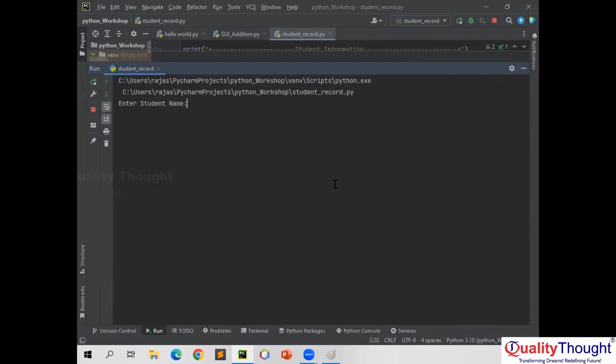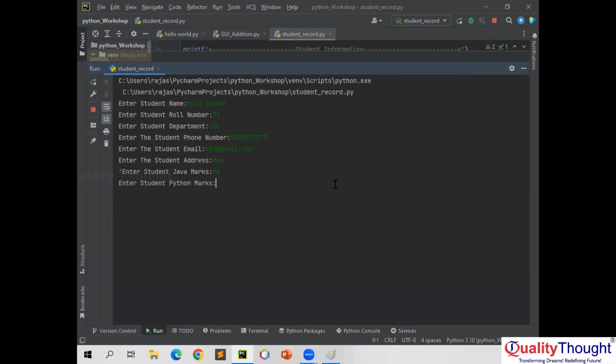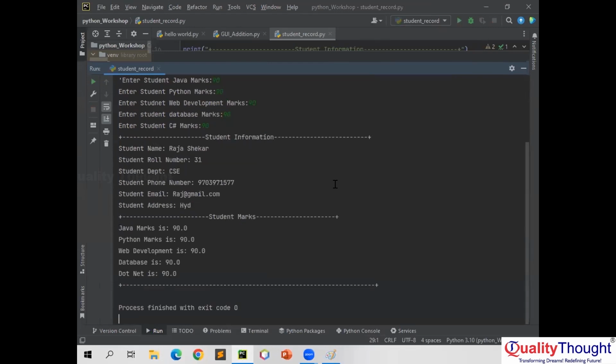And here we get the student name, that is Rajshekhar. And here I'm going to enter the roll number, that is 31. Student department CSC. Student phone number, that is 970397157. And the email ID, that is raj@gmail. And address, that is HYD. Marks 90, 90, 90, 90, 90. I got my result displayed in this particular format now.